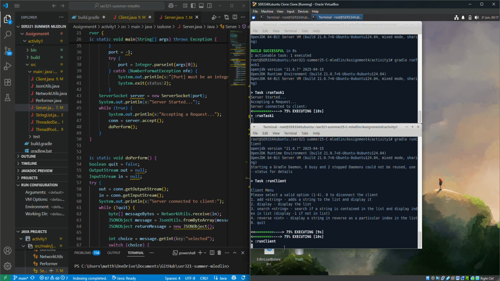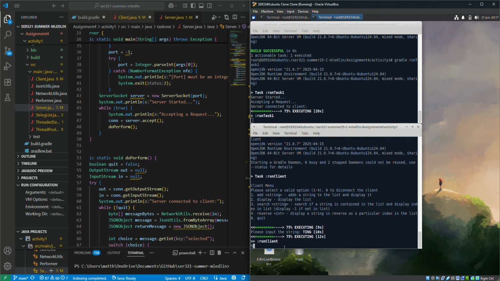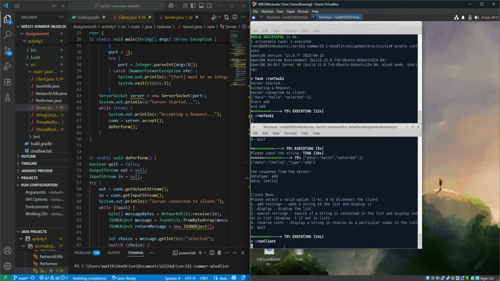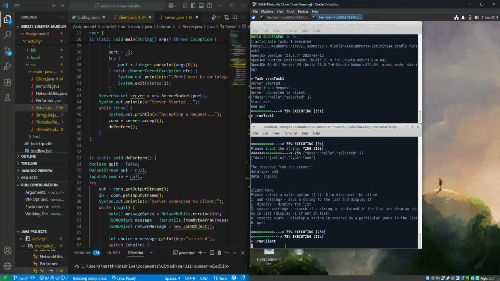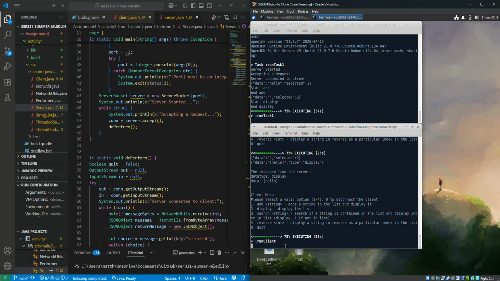Let's go ahead and just add a string to show you it works. Hello. Awesome sauce. You can see that it starts its add, it ends its add, and then that's what it received, that JSON object. Let's go ahead and display just to show that it works. Fantastic. It shows right here. We've got display hello, and it shows that that's what we called display.